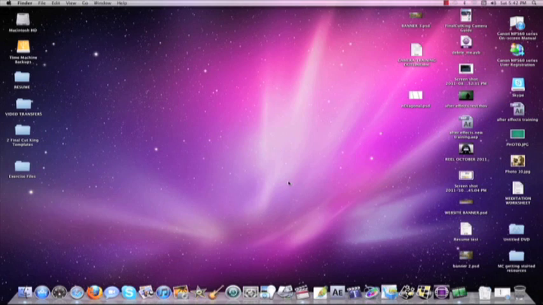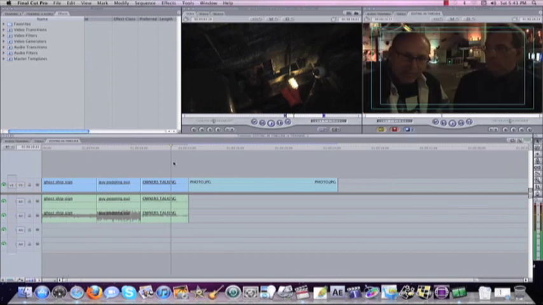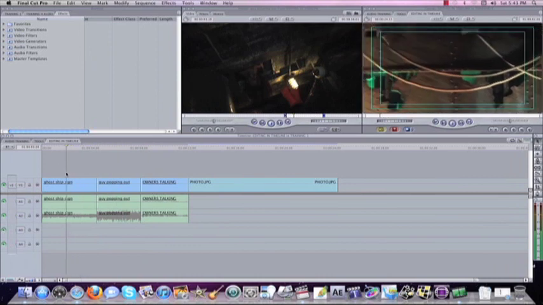Today we're going to be talking about filter effects and how to use them and how to manipulate them in your timeline. All right, let's go ahead first with opening up Final Cut Pro. We have our shots already laid out on our timeline from our last lesson. We'll start with the first shot.